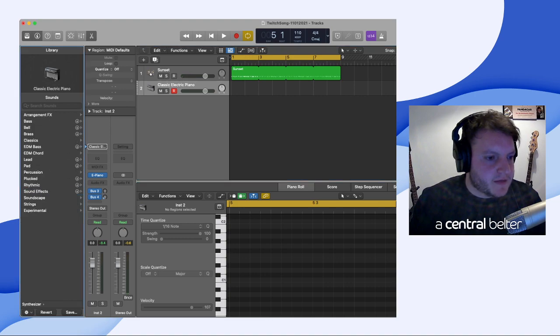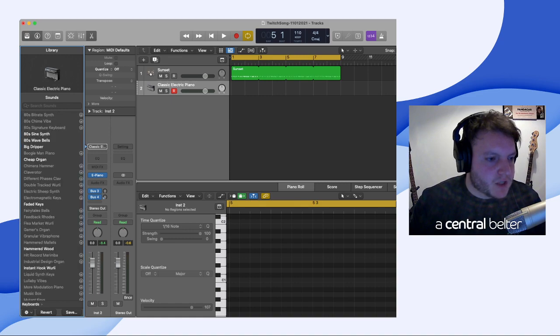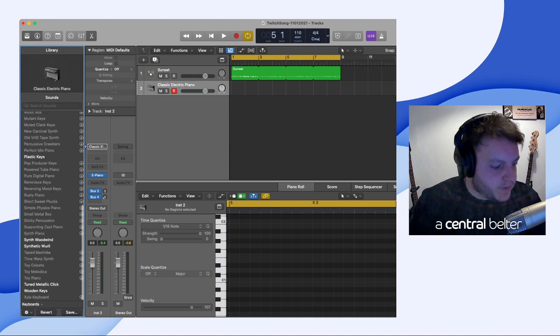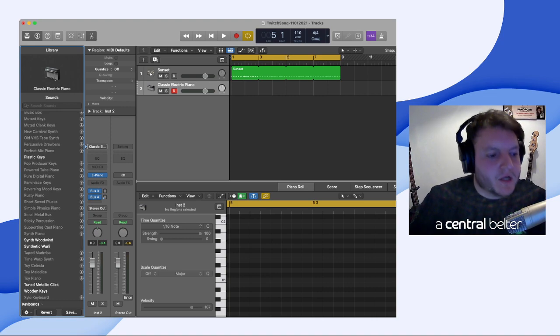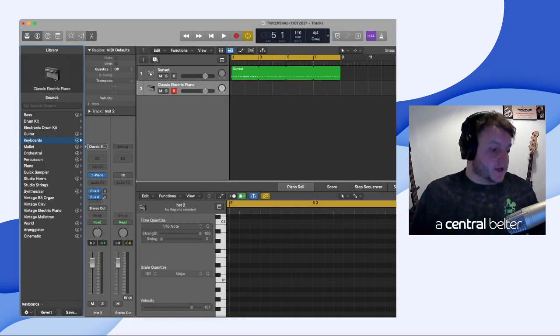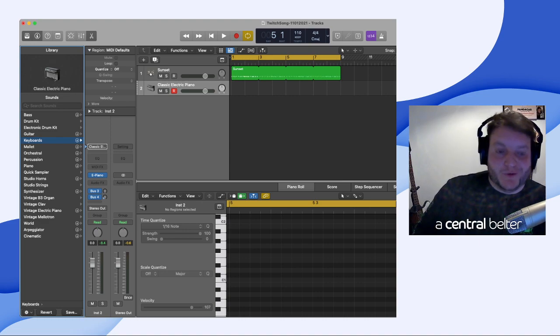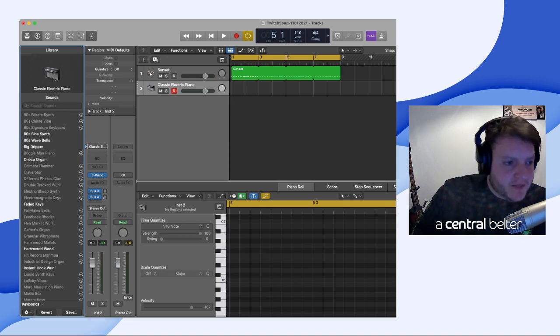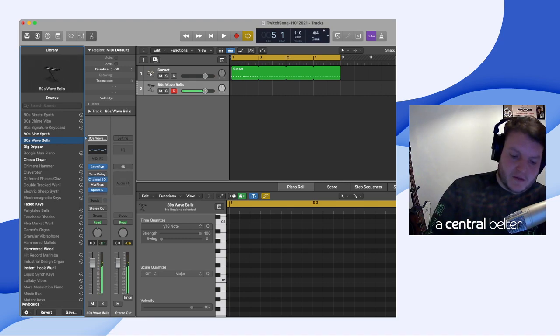Let's go into our synths. Let's go into our keys, keyboards. Man, a lot of these I haven't downloaded. Reason being, I use the Arturia Analog Lab a lot for my sounds. I tend to go there to get my key sounds. But let's see what they've got on offer here. 80s wave bells probably sounds nice. Probably sounds gross.